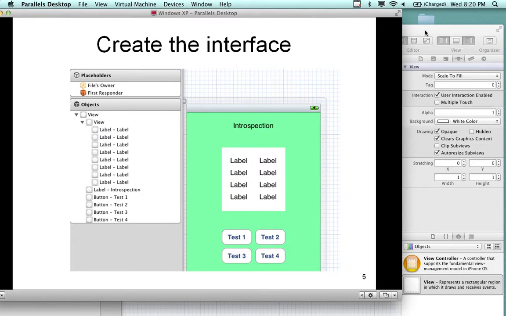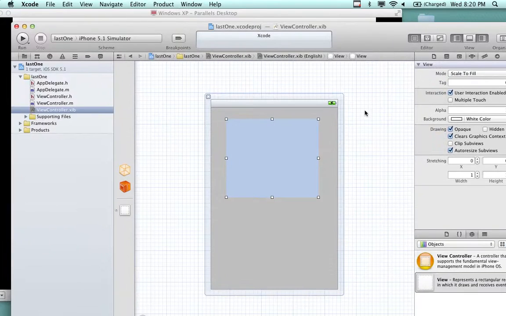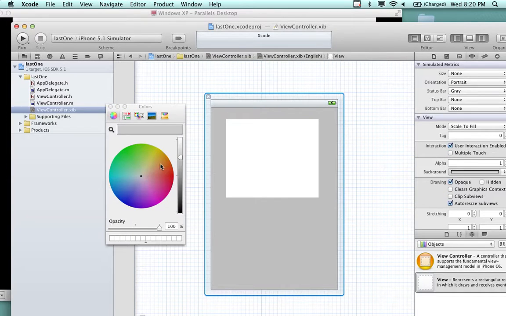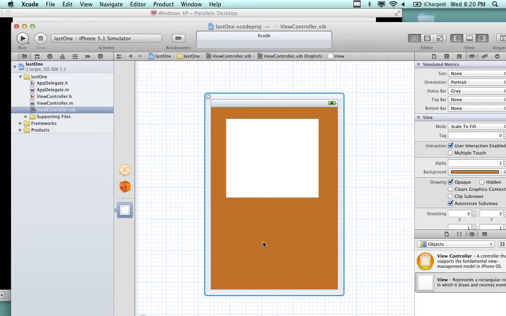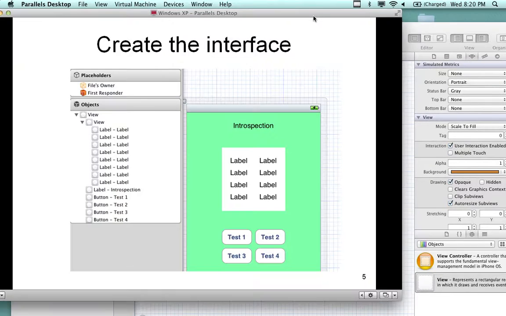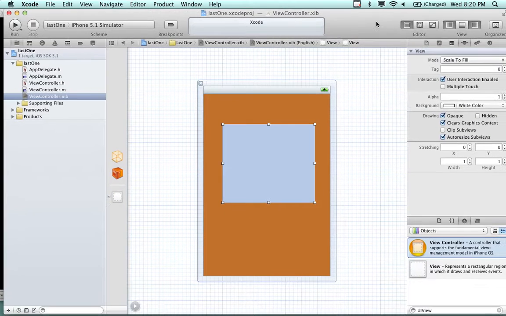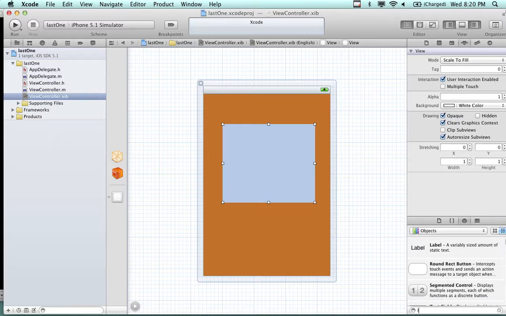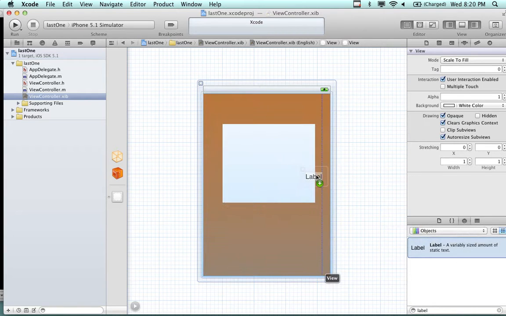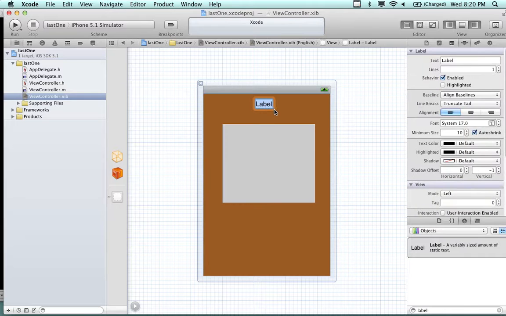So I'm going to change the background here because everything's white. Otherwise, if you don't change the background, you get white on white. So I'm going to change the background and make it go for gold. Go for the gold now. So now I'm going to stick a little label up here and call it introspection. So I'm going to take a label down here and drag it up here and call it introspection. There we go. It doesn't really matter what you call it. We're going to change the label to hello world or something.